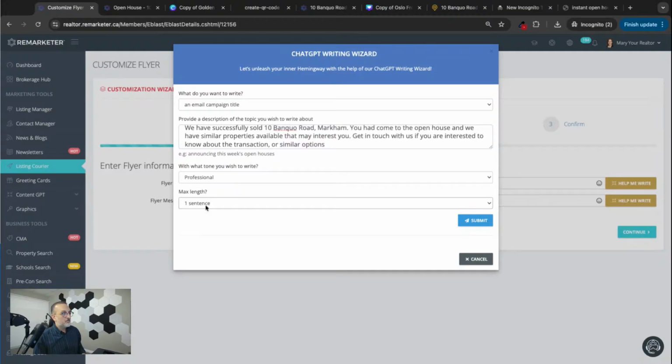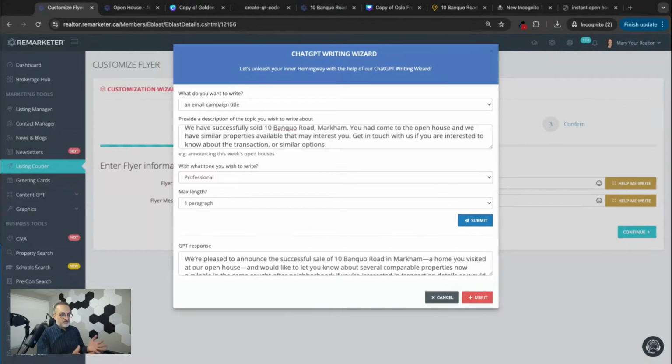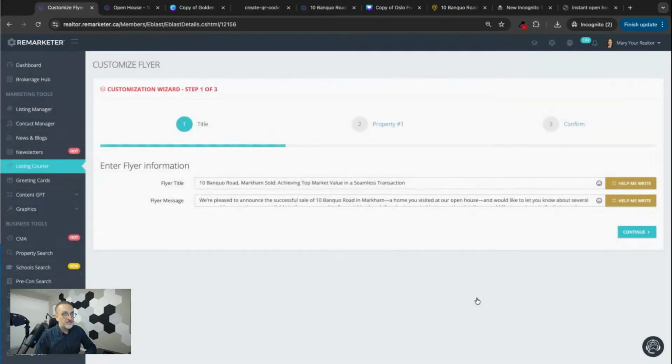So I can write one paragraph right there. So what the objective of this campaign is, is two things. Firstly, to let the people know that we have successfully sold the property. Secondly, is that I know that you came to this open house. So you have some interest in here, right? So let me know what that interest is. Now it's time to take it to the next level.